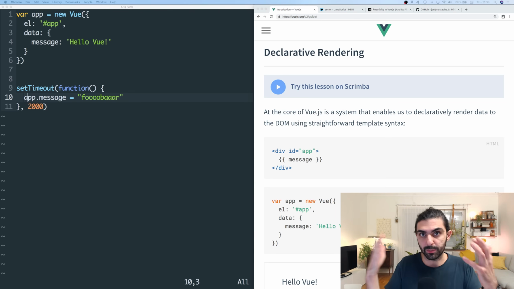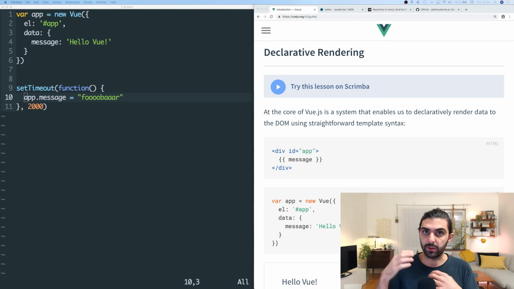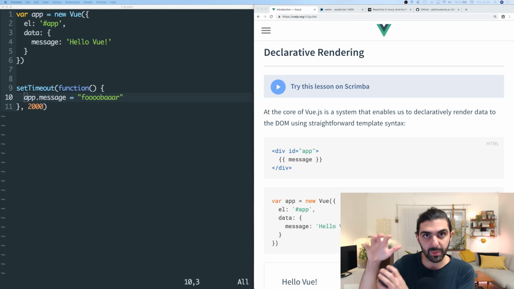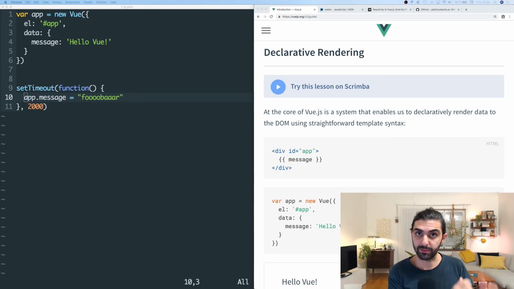So it's sort of an observer pattern, right? Where the view that's being displayed, the rendered view, is observing the underlying data, and whenever you change the underlying data, the view is updated.